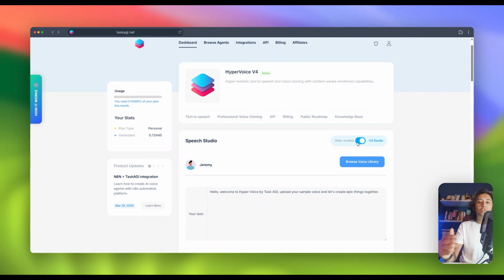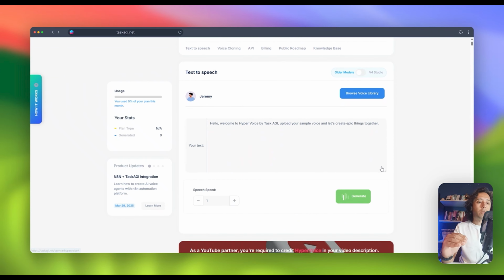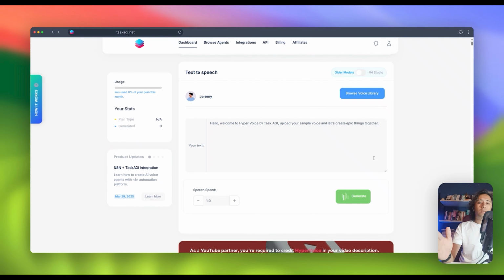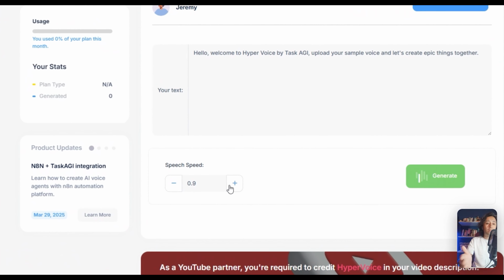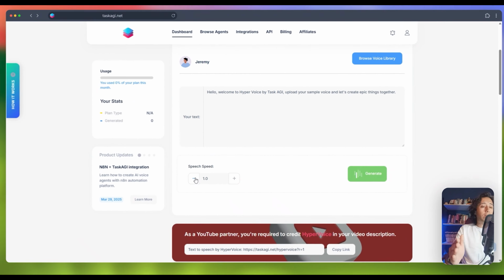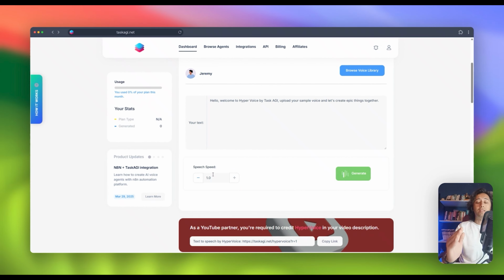But if you want to use our fast model, which is V3, you need to switch to our older studio using this button over here. Okay. Our older model is conversational. It doesn't have any settings for emotions. You can only change its speed. But normally it's super high quality and it's perfect for real-time applications such as AI call center agents.